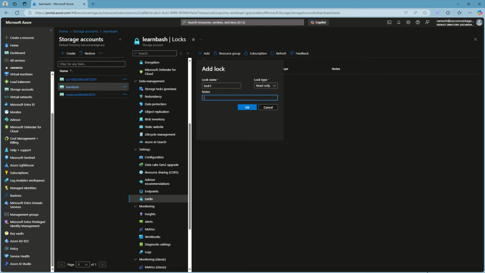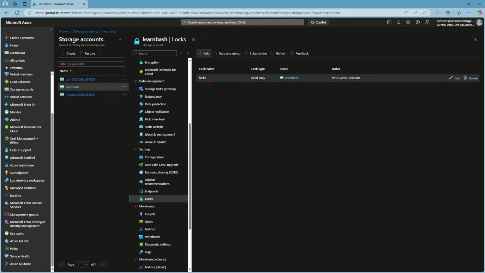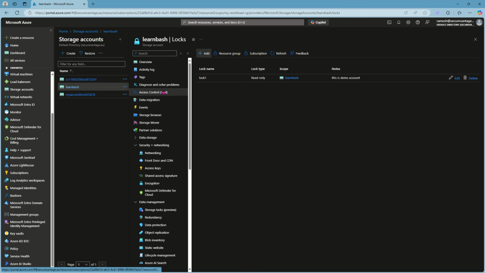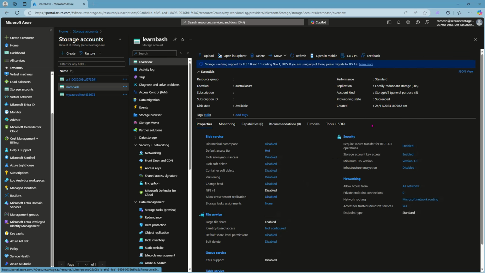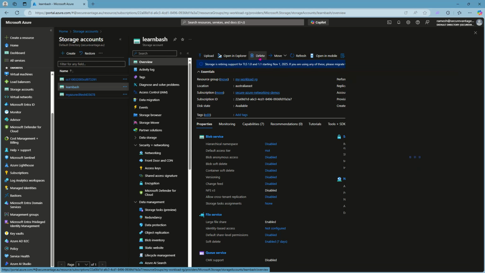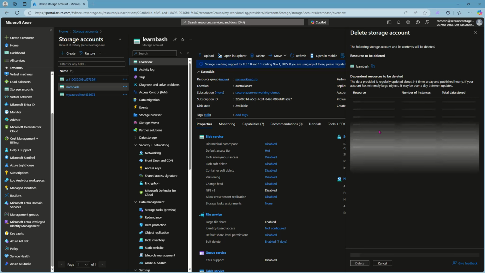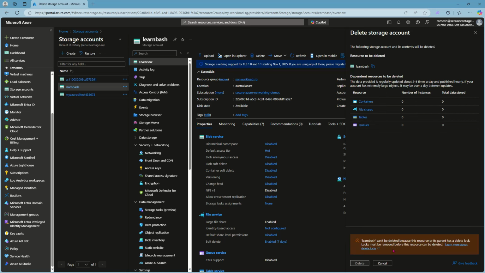You can put some notes as well. This is the demo account, something like that. That's it. There is a log now on this particular resource. If you go back to the resource and try to delete the resource, let's see what happens, because there is a read only log on this particular resource, and this is the message that you get here. All right, so you can't delete the resource because the log is there, right?